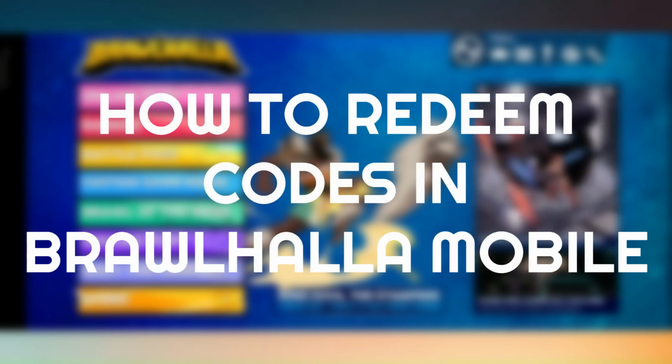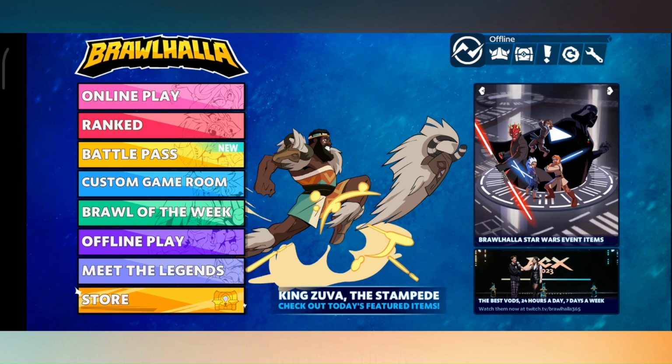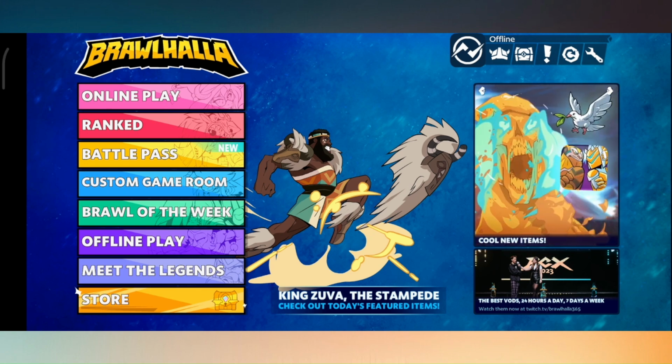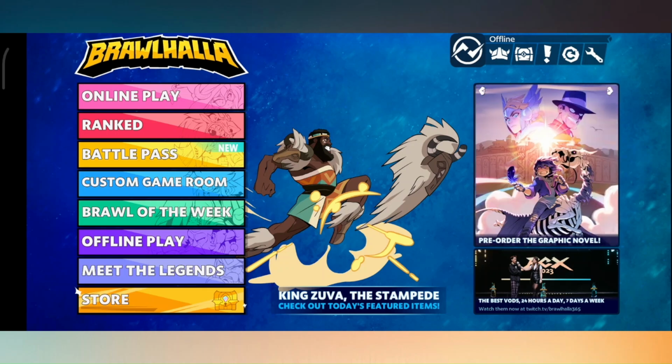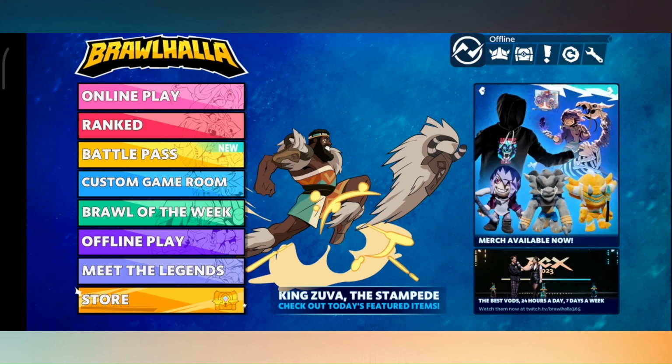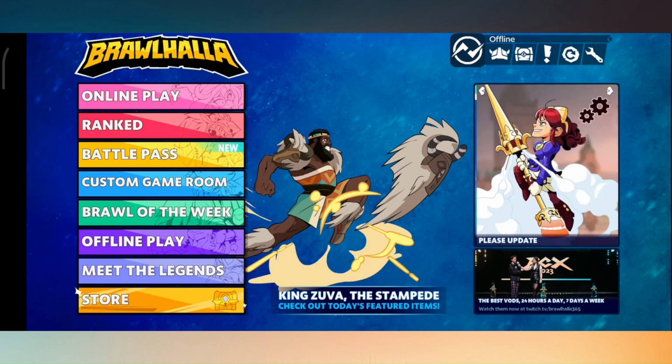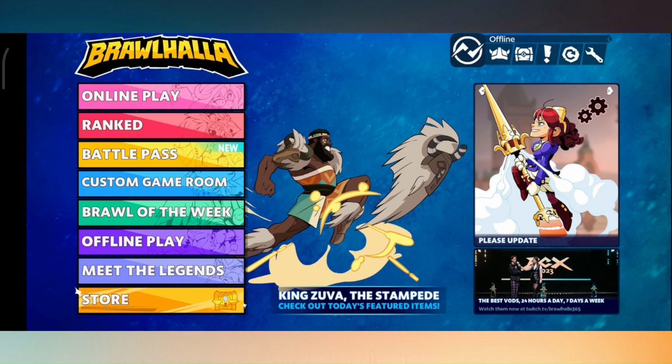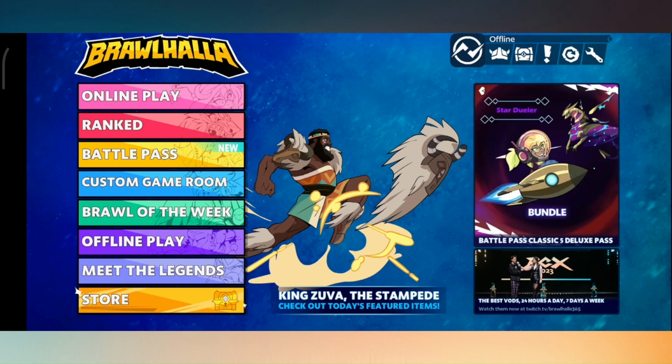How to redeem codes in Brawlhalla Mobile. The first thing is to access the game, but before you access it and log into your account, you've got to make sure that your Brawlhalla Mobile is updated to the latest version, because if you're using the old version, the redeem code option might not be available. So just make sure that you updated it, then access the game and log into your account.